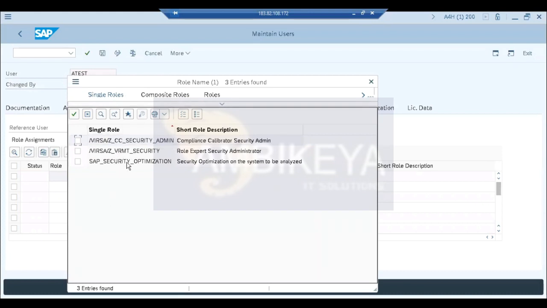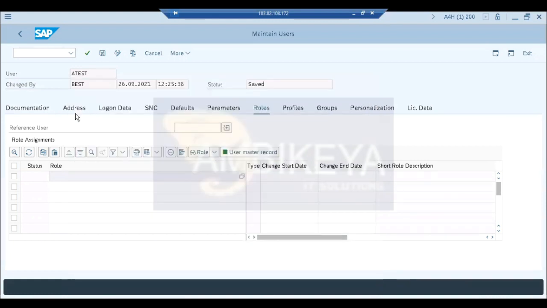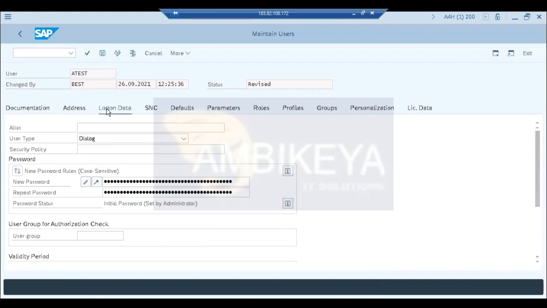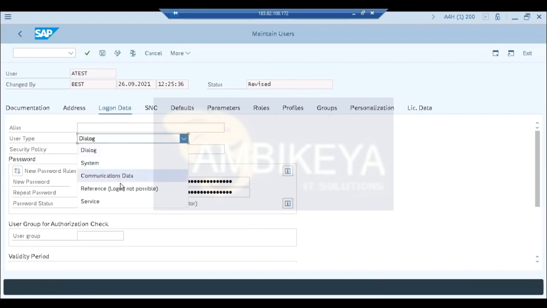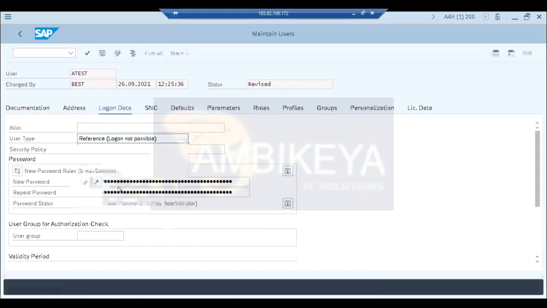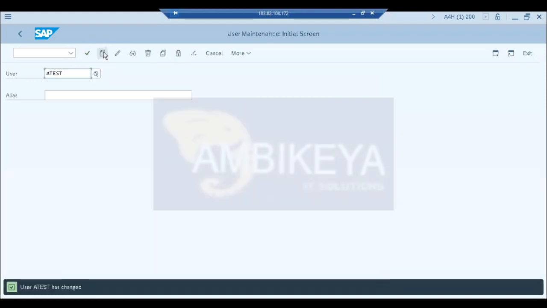Yeah, send it. See, go to the logon data. Here, change the user type to reference. Logon not possible. To save. Same, create another new user.